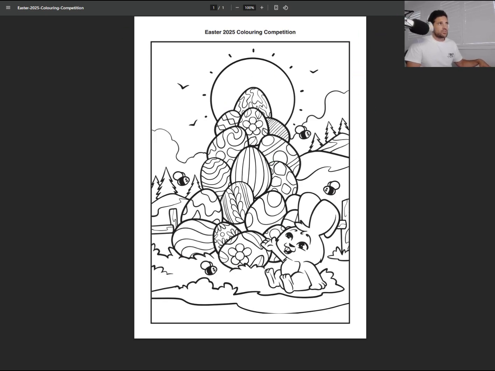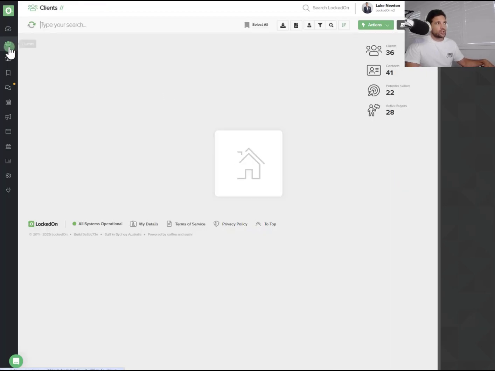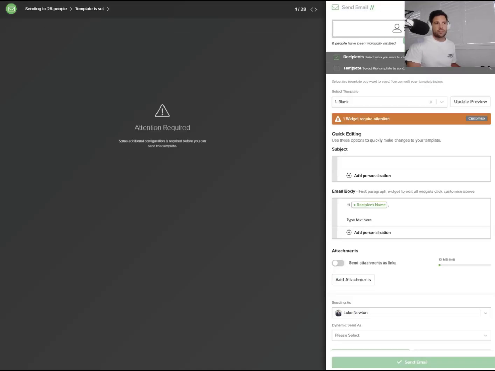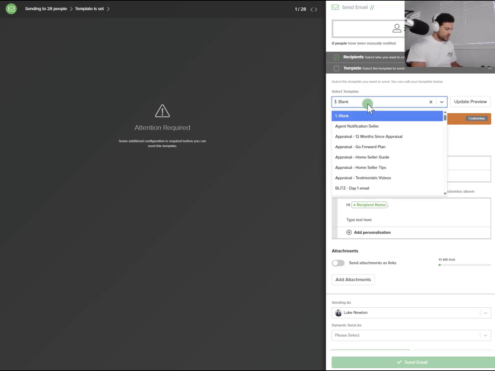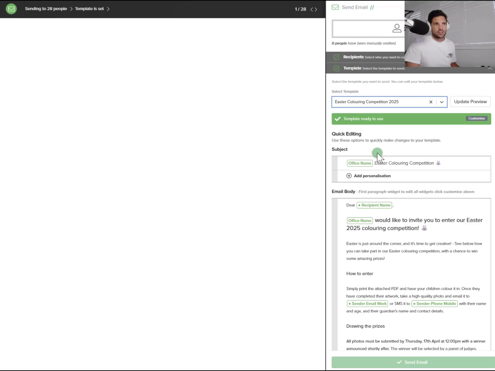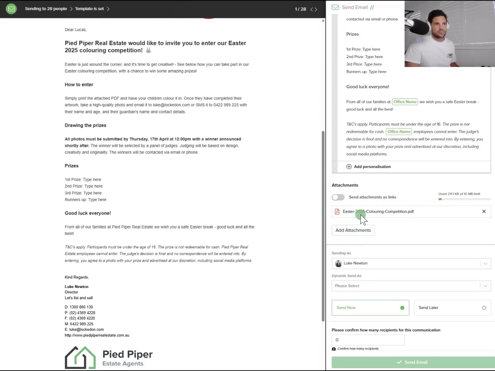Now, once you're happy with the test, let's look at how you send it. It's a very simple bulk email to your whole database. You will click on the clients area. You will then go into the send function, send email, and it will get everyone in your database who has an email ready to send. We then type in the 2025 into our select template. It will load your template, which you can read over quickly, and it will have the attachment.